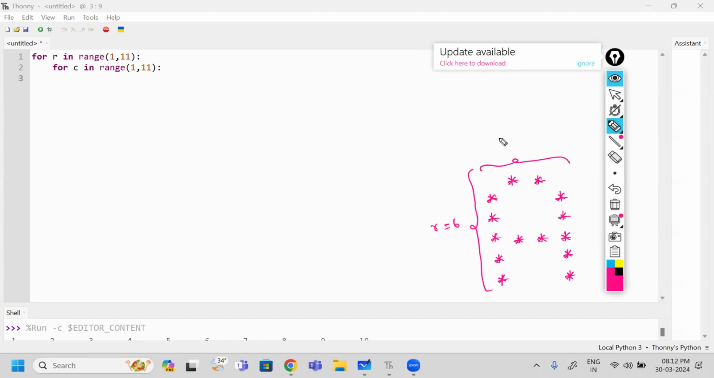How many columns do I have in total? Columns equal to 4. How can we write suitable ranges for these two? The range can be 1 comma 7, or you can write range 6. Both can be accepted because I am not printing any number. I need a counter to count 6 rows. If you write 6, 0 to 5 means your control will iterate 6 times. If you write 1 comma 7, it will also iterate 6 times.